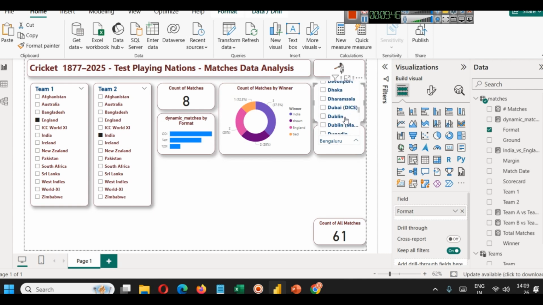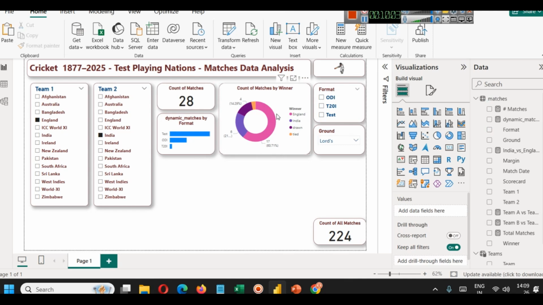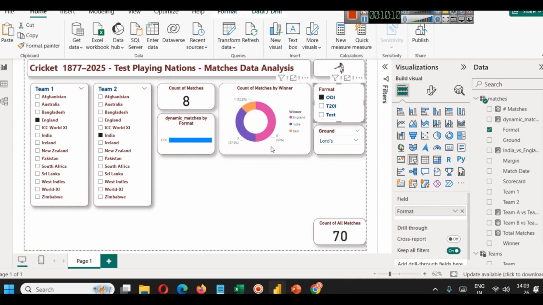Let's say at Lord's. How will Lord's name be given? Is it given or not? It's given. So at Lord's, you can see England has a great record, 60% of the matches. In ODIs, it is 4 to 3. In T20s, only 1 match. And in Test also, they have a better record.